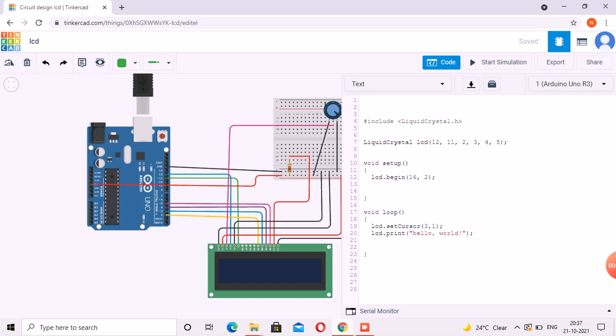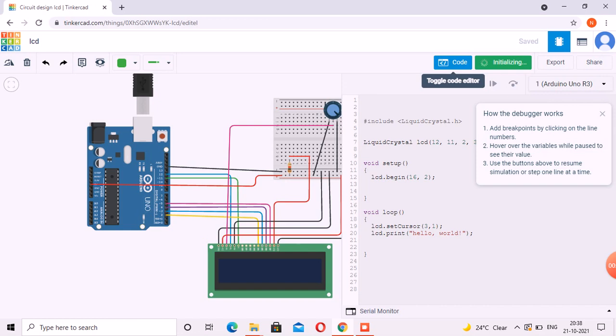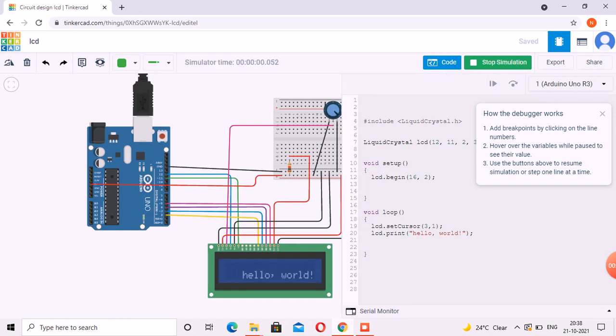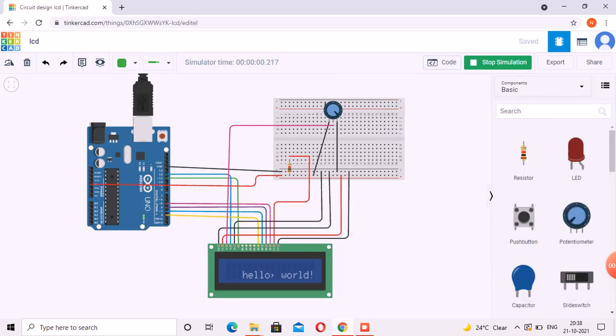So we will use the syntax lcd.print. In the brackets between the quotation marks, we will give the message that we want to display, that is hello world. Now we will see the simulation. So now we will run the simulation. Now we can see the output that hello world is displayed on the LCD at the third column and the second row.